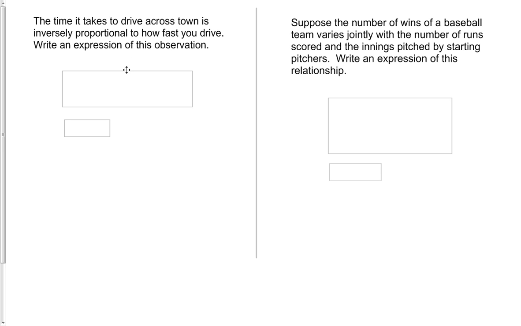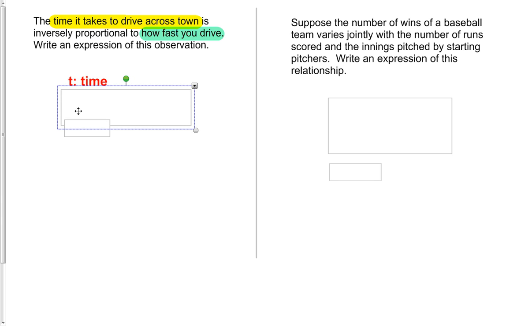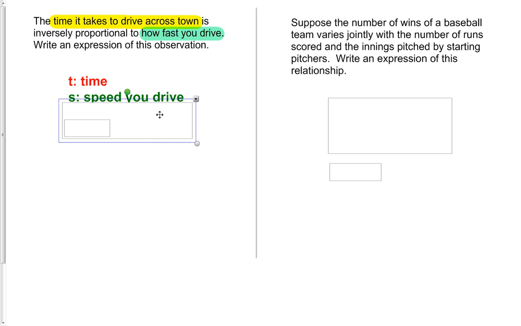First thing we need to do is define our variables. The time it takes to drive across town, so that's going to be one of your variables, is inversely proportional to how fast you drive. So how fast you drive looks like it's another variable. We go ahead and assign some variables to this. We can say that t is our time. It's a common variable for time. And how fast you drive, let's call it the speed you drive. Let's associate that with s.